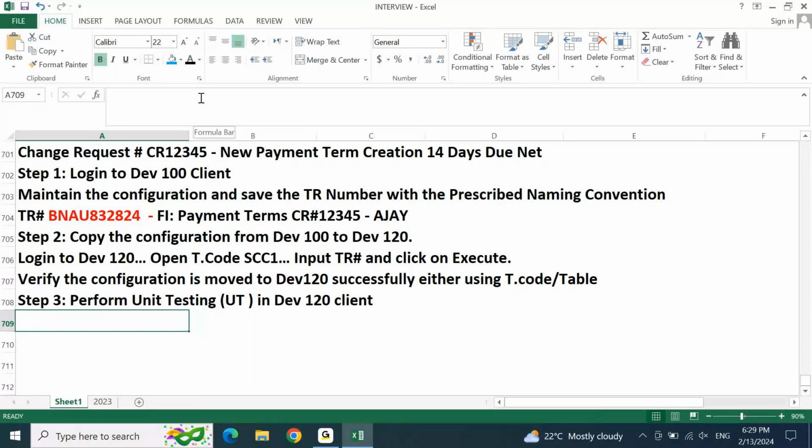You should know how to test it also. If you know how to do the configuration, that is not sufficient. You should also know how to test it. How do you test your payment term if it is created newly? You have to test it by creating an invoice of a vendor or of customer and assign this payment term 14, post the vendor invoice, go to the vendor line item report, make sure due date is calculated according to 14 days.